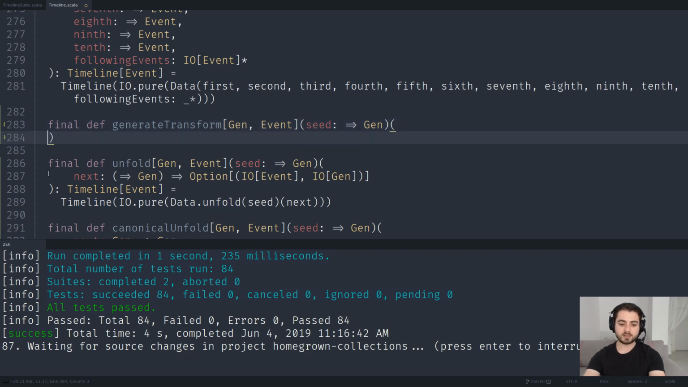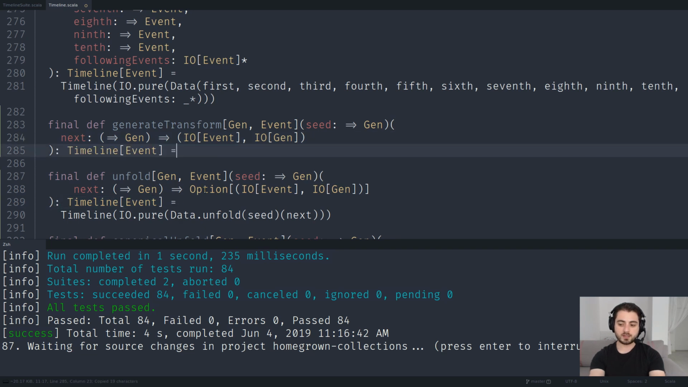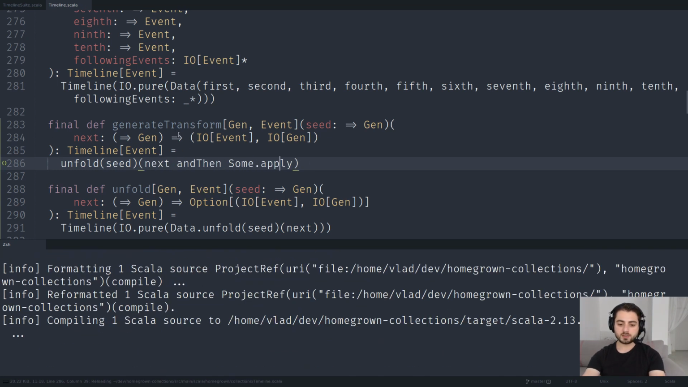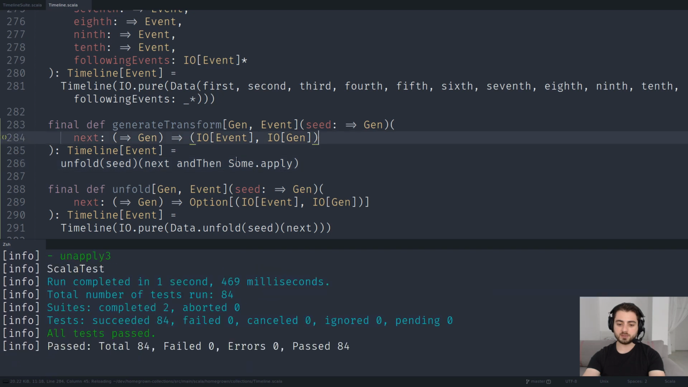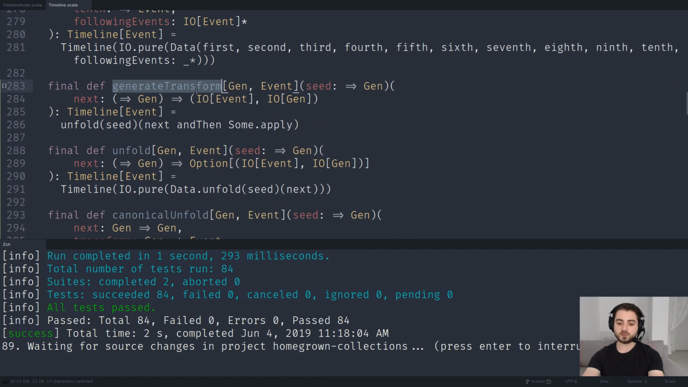And now it's going to have the next function, which takes that like this, but it's not an option. It's just a tuple like this and like that. So all it will do is call unfold with the seed, and it will just convert this function into that function. It will just take that tuple and stick it into a sum, right? So generate transform will be used when we want to generate streams that never finish.